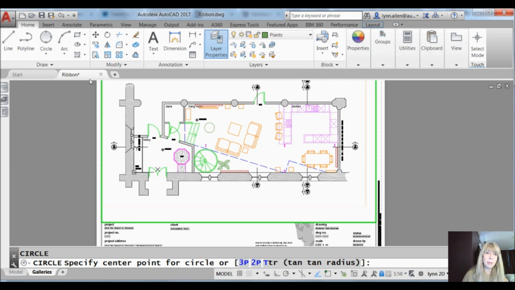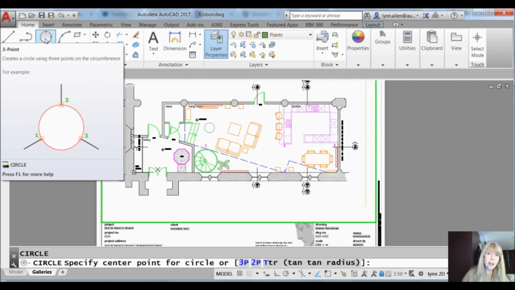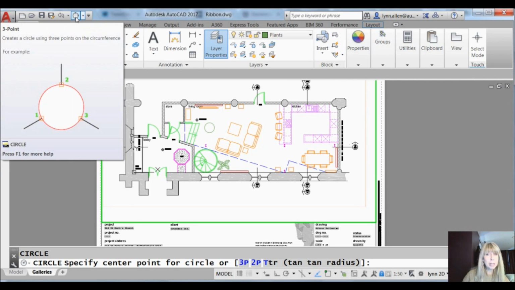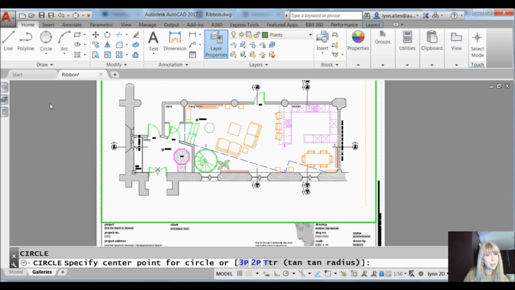So I'd have to click on three-point again. That's okay, though, not too bad. If I'm going to draw a lot of three-point circles, I could also right-click on here and add that to the quick access toolbar, so that three-point circle is at the top of the quick access toolbar. That's another option, so I could ever so quickly grab that. That's a possibility.